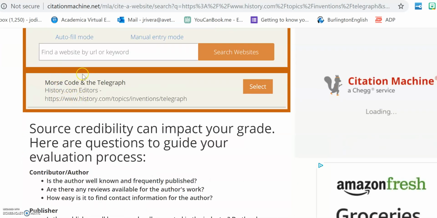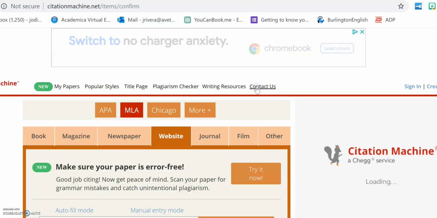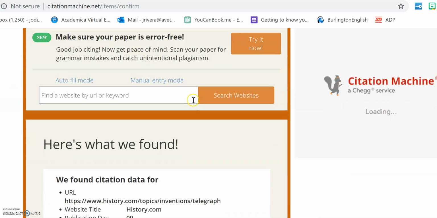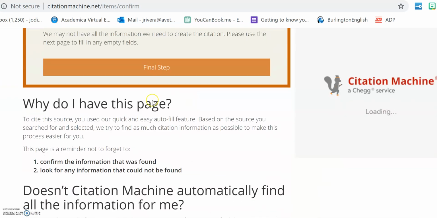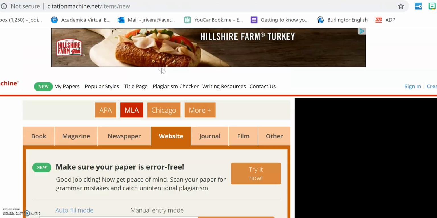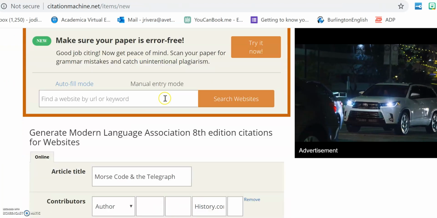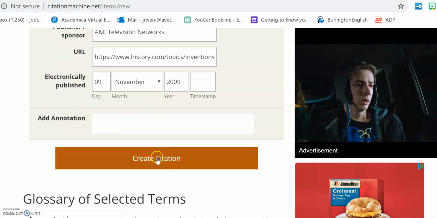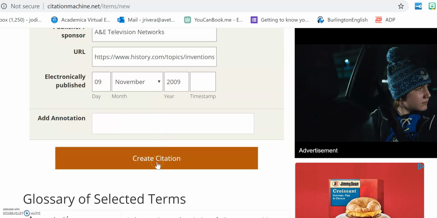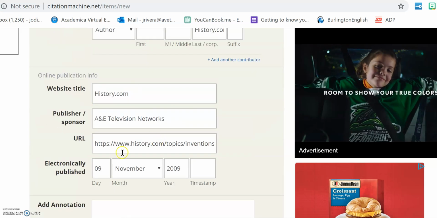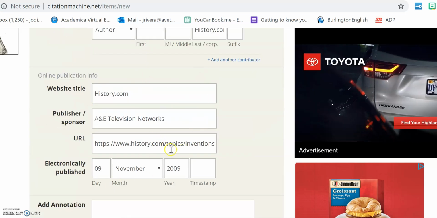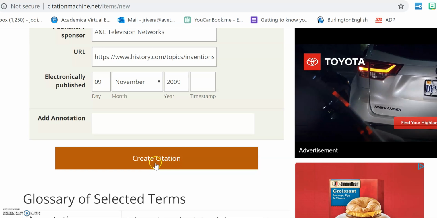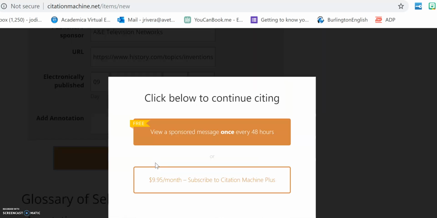I scroll down and I can see here the name of the website that I was using. I click Select, scroll down again, and click Final Step. Then I will scroll down again and click Create Citation, and you can see the website information here. Create citation.